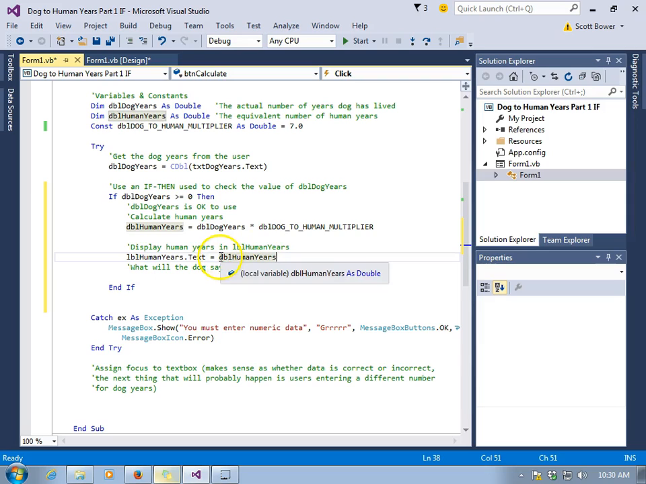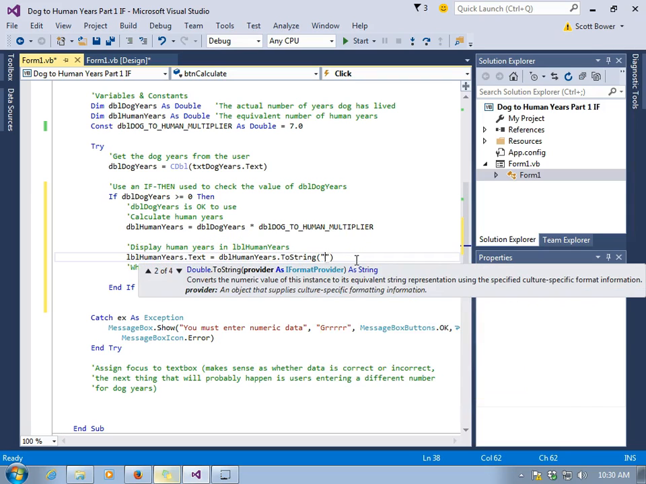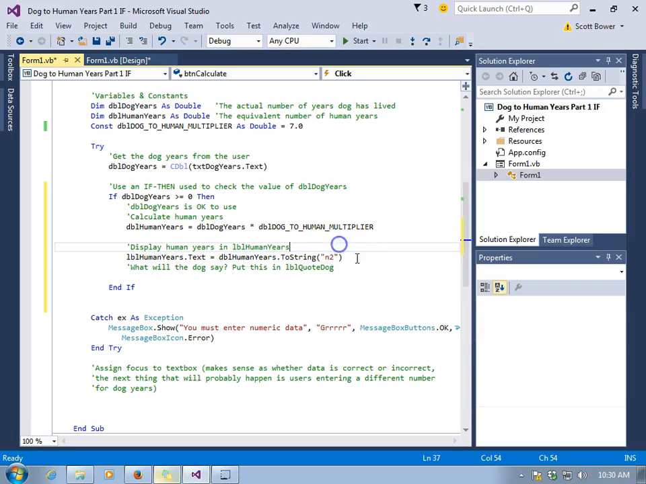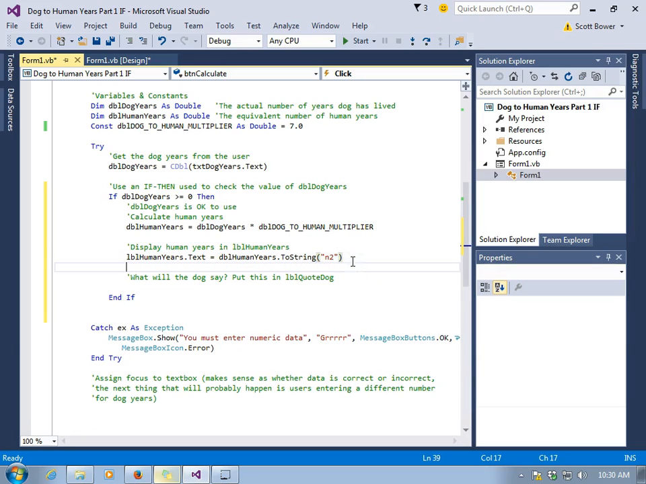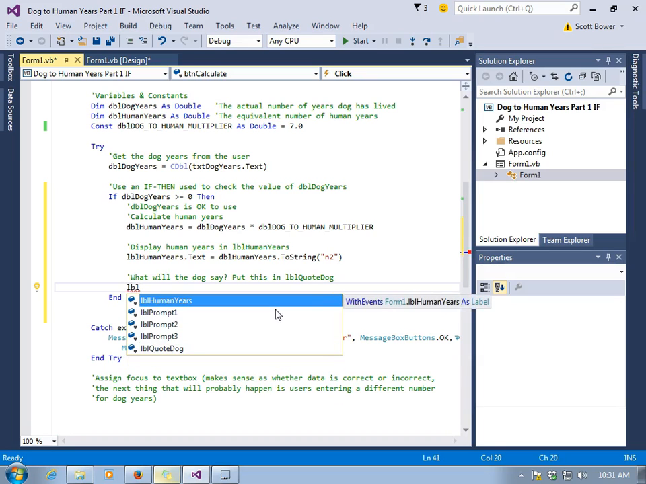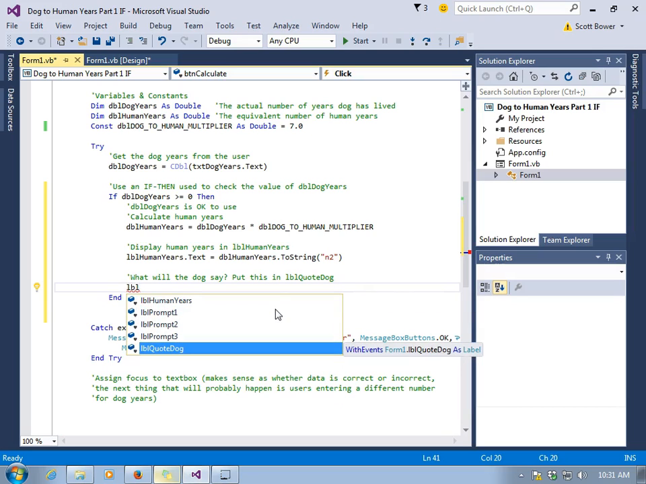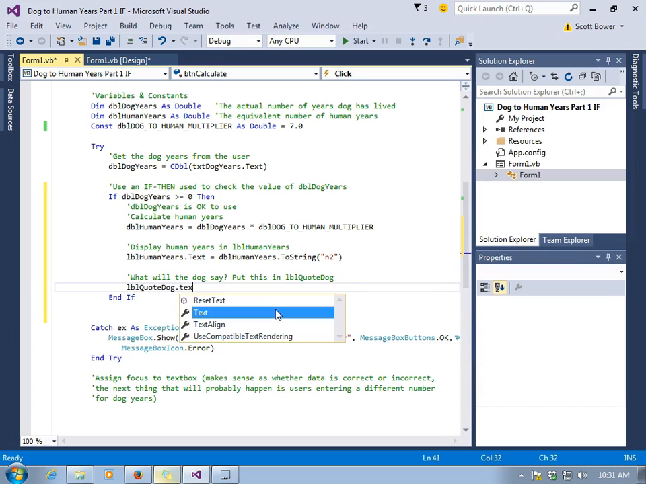And we'll use toString and give ourselves 2 decimal places. On the right-hand side, we're going to get some kind of a clever comment from the dog. We'll just make sure it's something appropriate to our situation now, that we were able to successfully calculate the dog's age. Well, the dog's human equivalent age. So we'll just have the dog say, "Thank you for calculating my human equivalent age," or something like that.